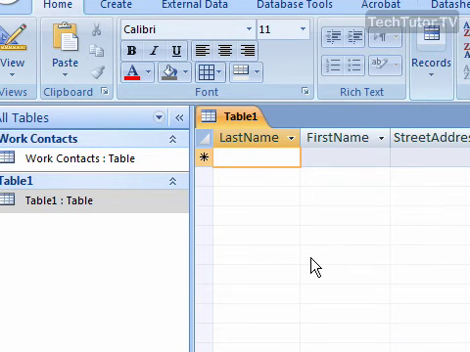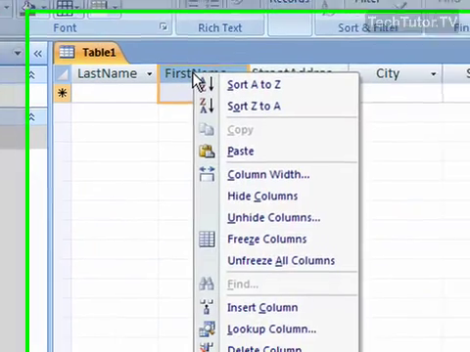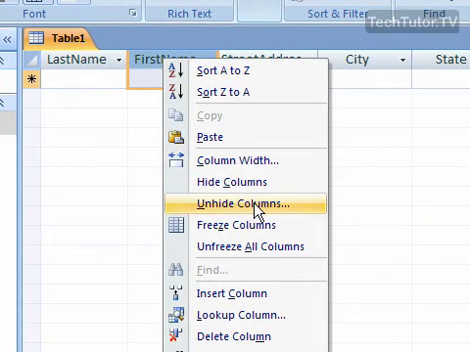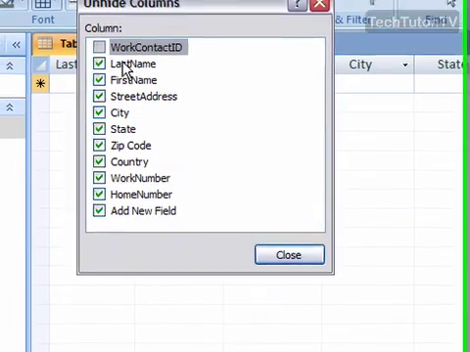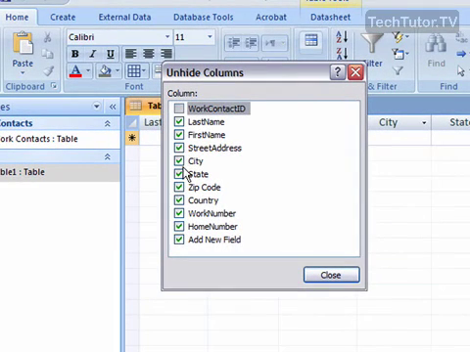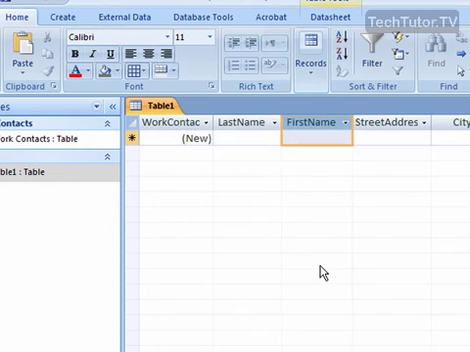Now when I want it to appear, you can just click on any of these columns and then go to Unhide Columns, and then the items that have the check mark in the checkbox are the columns that are appearing right now. And we can see that work contact ID is hidden. I can go ahead and click that to add a check mark. You can see it already appeared back there. Click Close, and now I have all my hidden columns back.